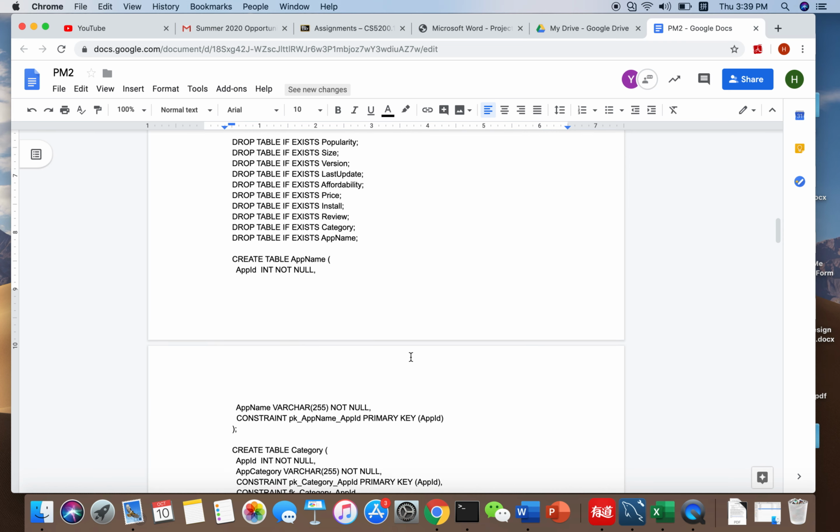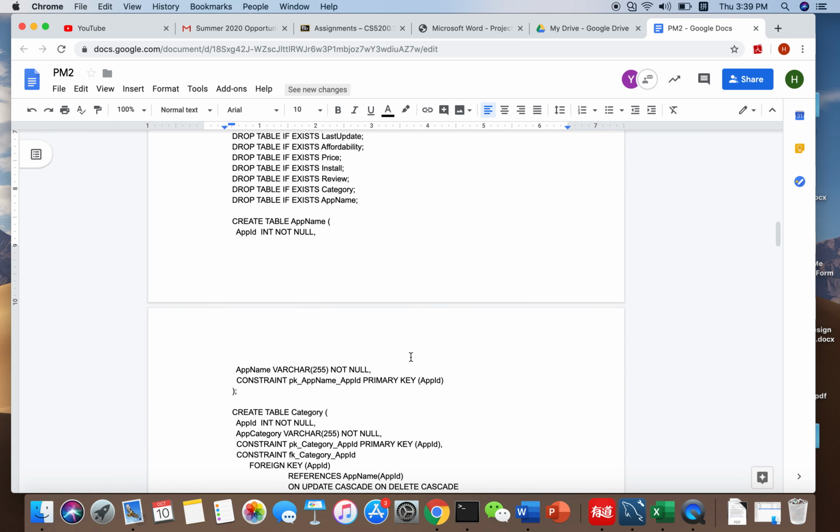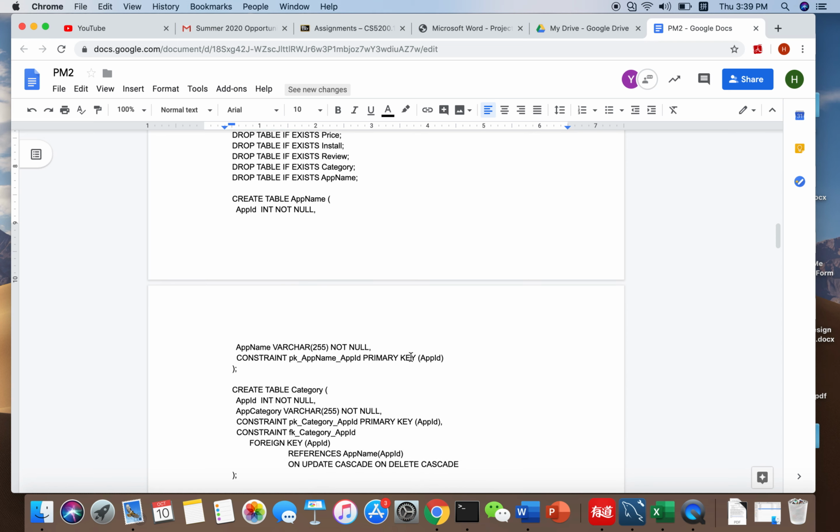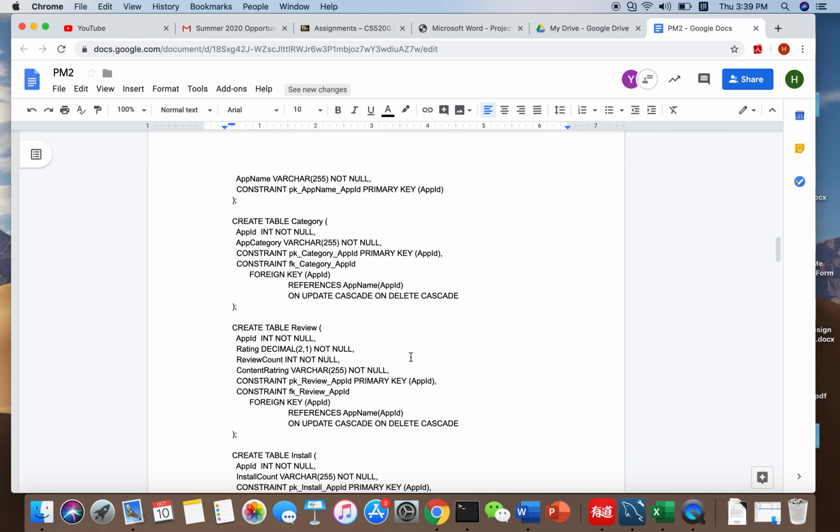First, we create table app name with 2 columns, which are app ID and app name. The primary key is app ID. Then we create table category with 2 columns, which are app ID and app category. The primary key is app ID and the foreign key is app ID. The reference is app ID in app name table.